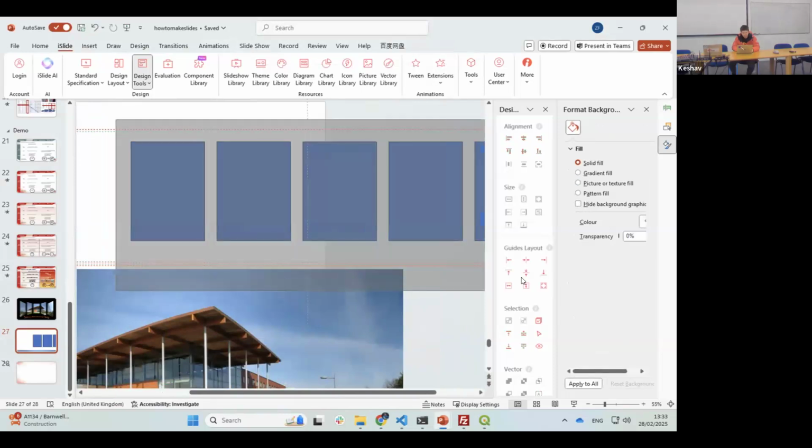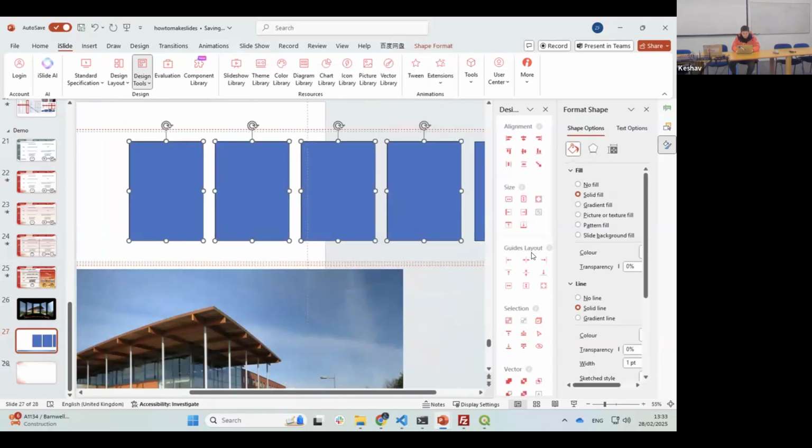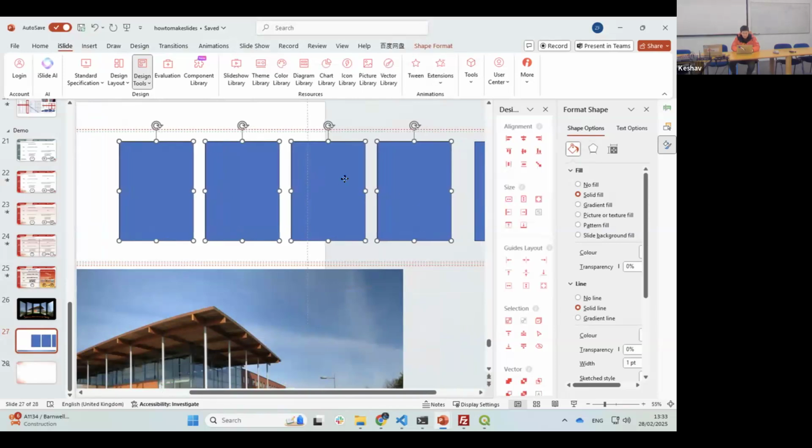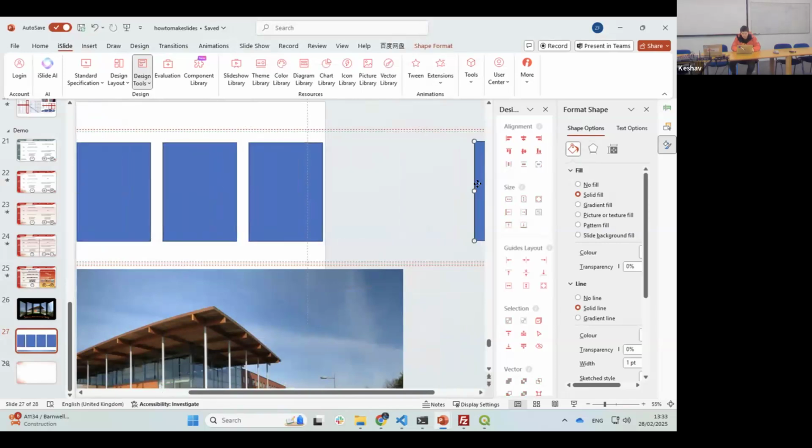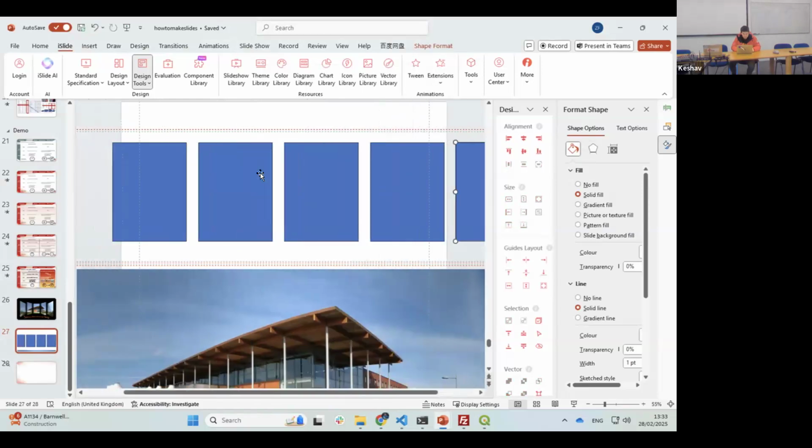Let's just move it a little bit, because I don't have the mouse here, I have to use the pad. All right, now we have these 5 rectangles, but they seem a little bit large.